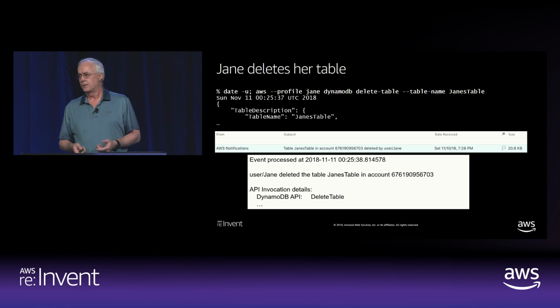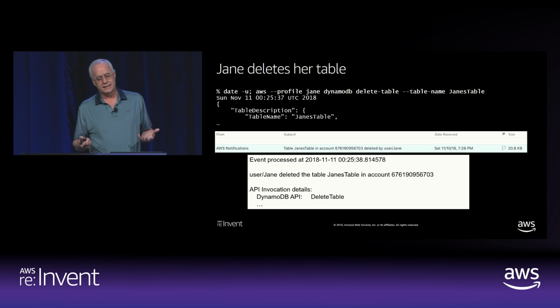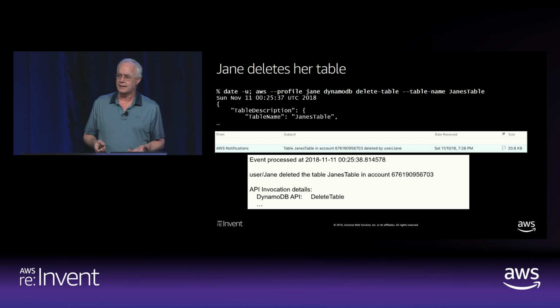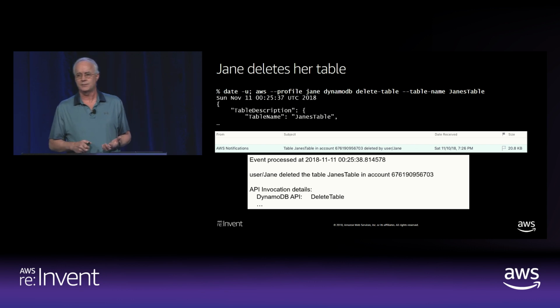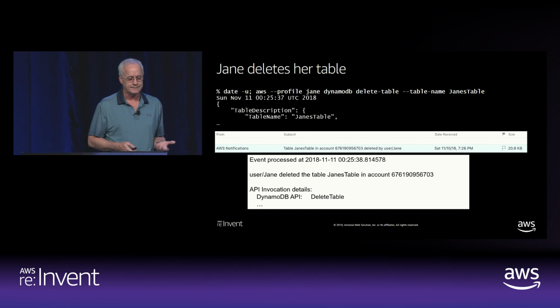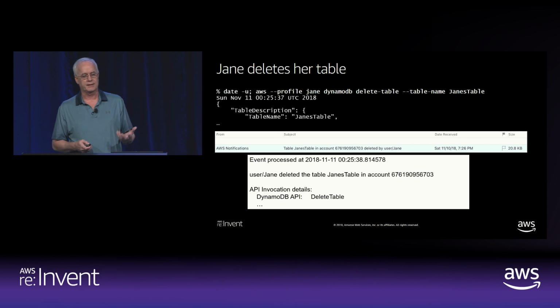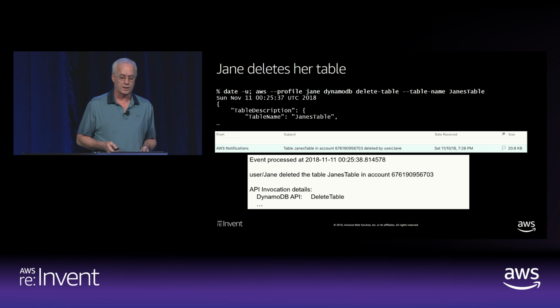And so you can, deleting a table is probably a pretty important thing, and you probably want to know when someone's trying to delete a table or when someone is deleting a table so that you can react to it if it wasn't a table that should be deleted. And so this is a way that you can trigger that event and know when it's happening or when it's being attempted.